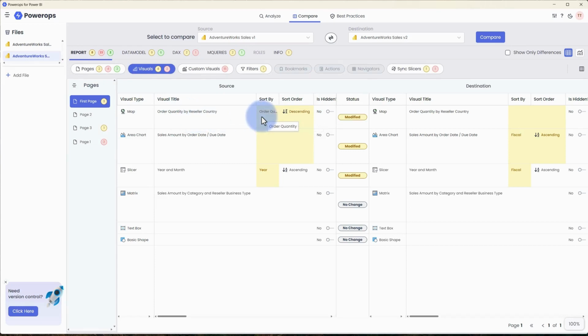Previously, it had been sorted by order quantity descending, and you can see over on the right where the status has been modified, where that sort order has been removed, and vice versa for the area chart, a sort order is now being applied where it had not been applied in the previous version of the file. So any visual level configurations, formatting, or changes is captured by this tool.